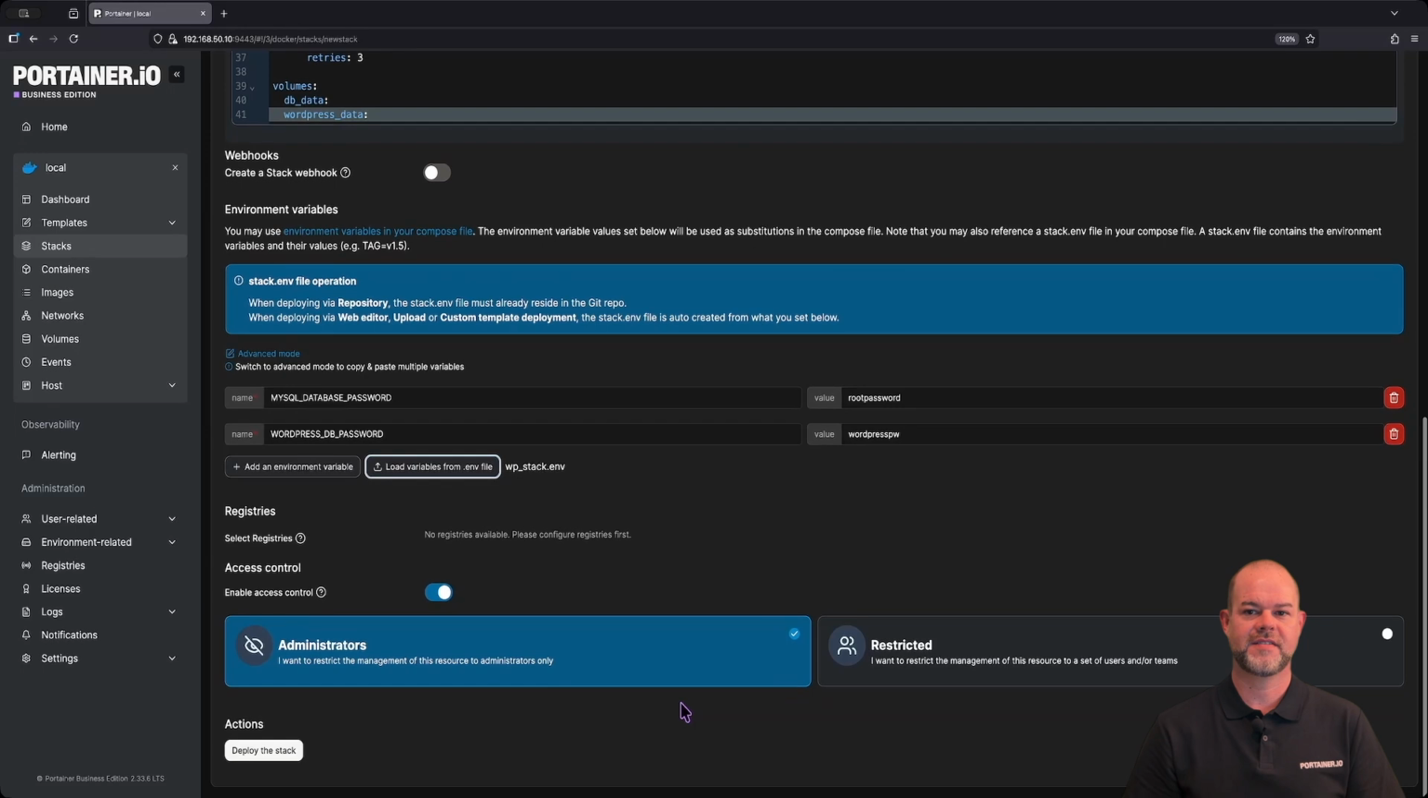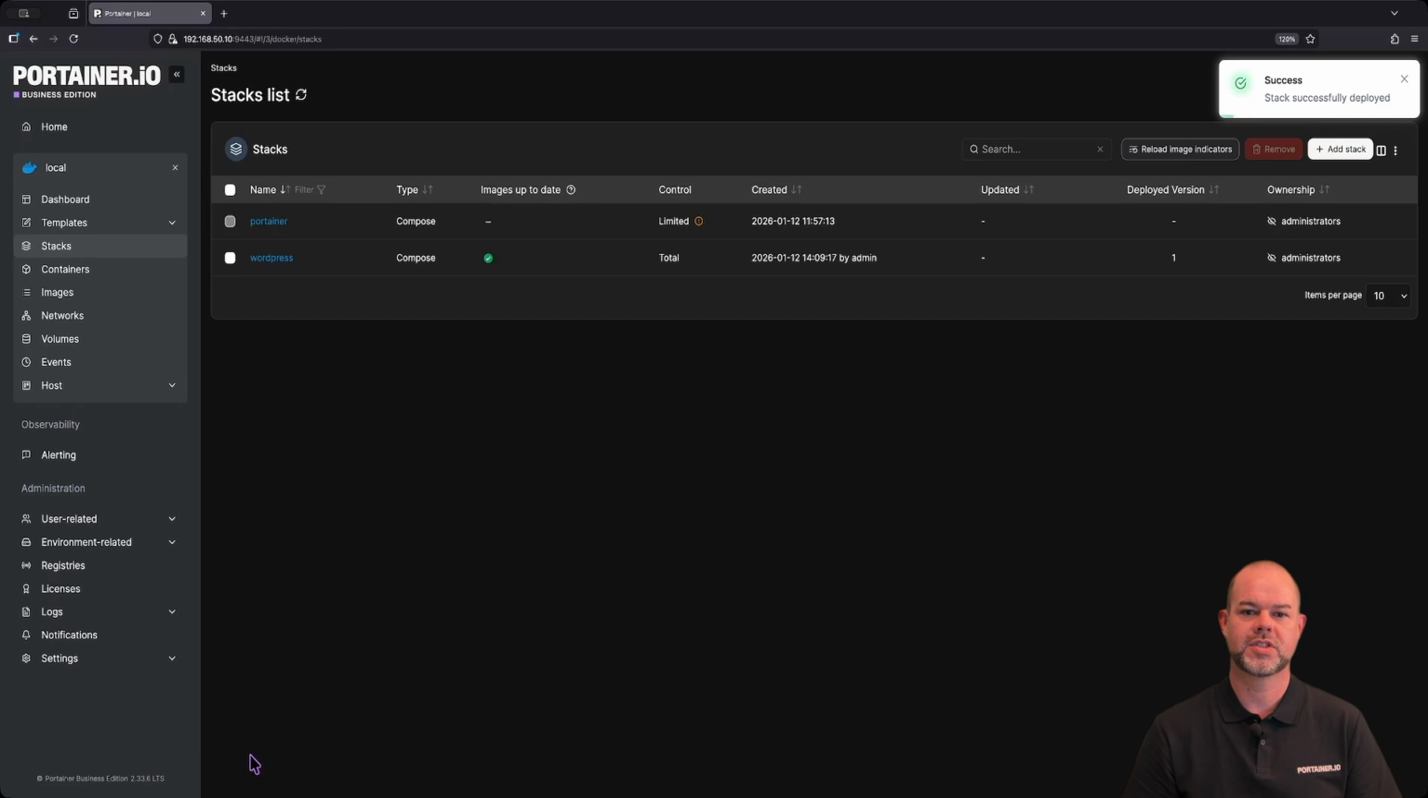And down here we have access control settings. By default, this stack will be restricted to administrators only. If you have a team environment with different roles set up, you can click Restricted to define more granular permissions. For this demo, I'm going to leave it at default. Everything looks good. Let's deploy the stack. Boom! Stack deployed successfully. That was fast.